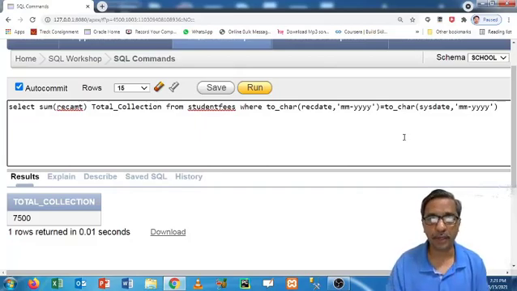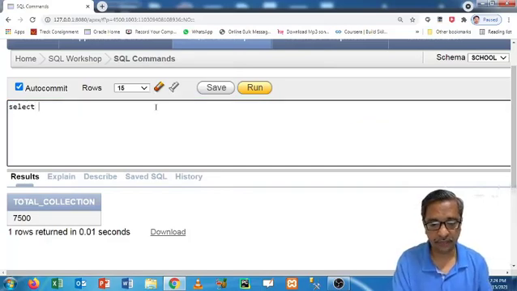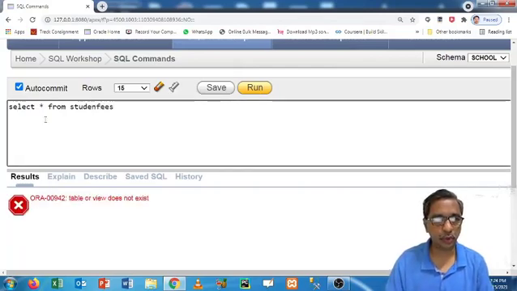And the second important point, why I have taken today's recording, is if I give here select star from student fees. Okay, so what is the problem?